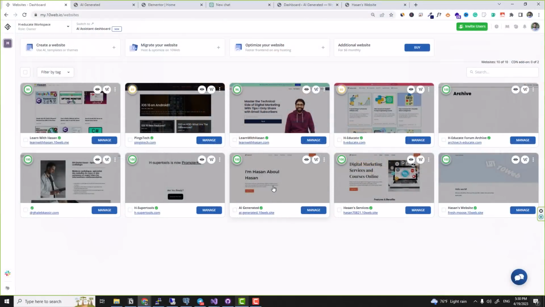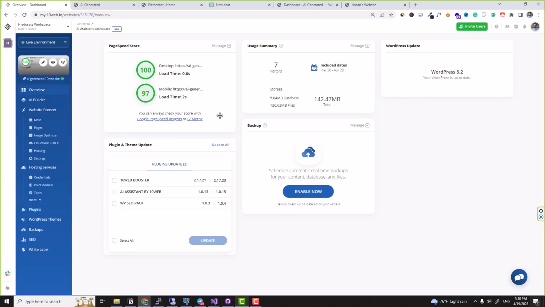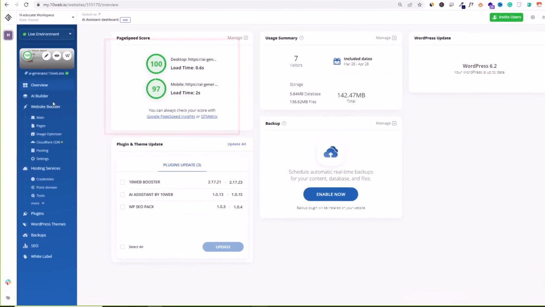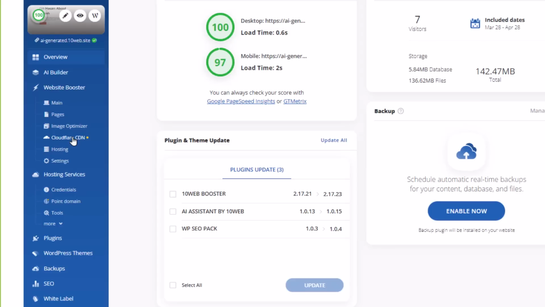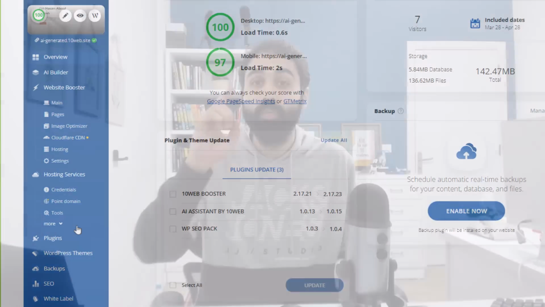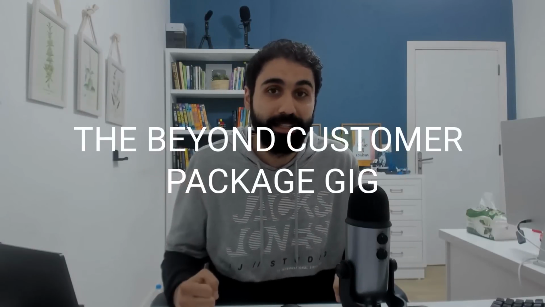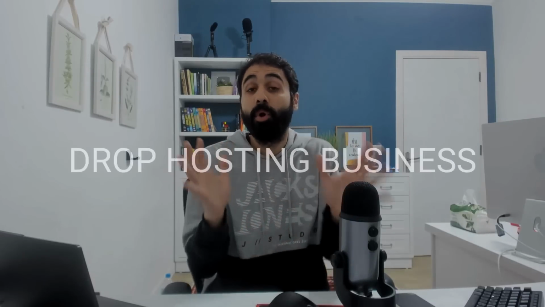So you can see here inside TenWeb, we are delivering a lot of services like super speed websites, like AI builders, like image optimization, CDN, free SSL, a lot of backups, SEO, a lot of things in one package. So it's an awesome example of what we call the beyond customer package gig that I believe is the key to success as a freelancer online. But if you combine this with what we call drop hosting business, you can build a stable income stream, an automated income stream. I explained this in detail about the drop hosting business in this video here.